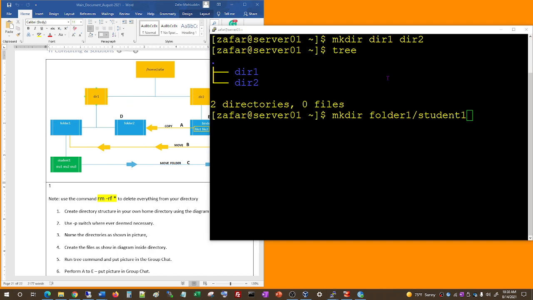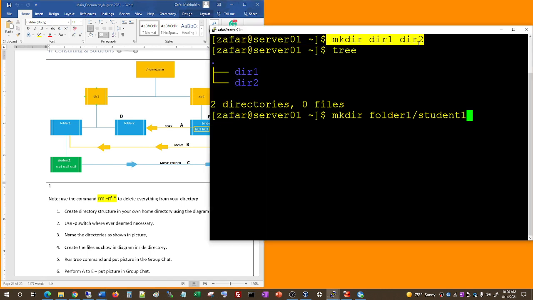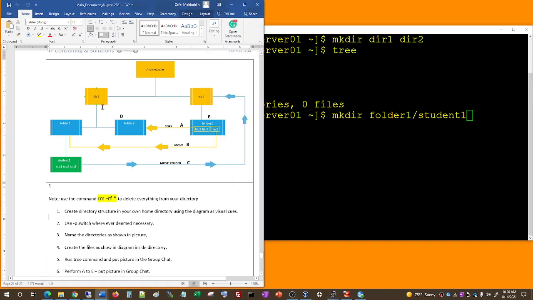Okay, so looking at the picture here within my home directory, I have dir1 and dir2. So that's what I made, dir1 and dir2. Now, inside dir1, there is a directory called folder1 and student1.